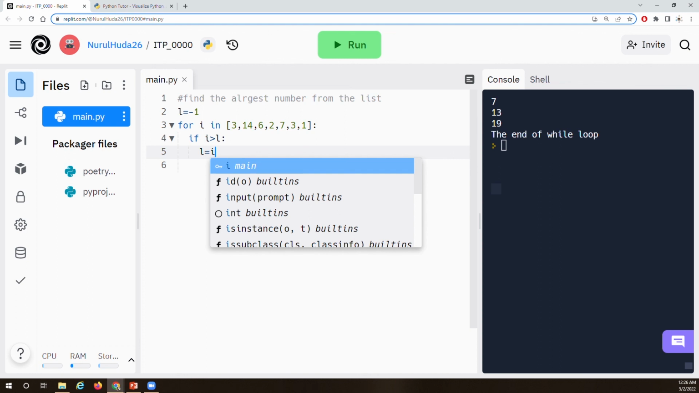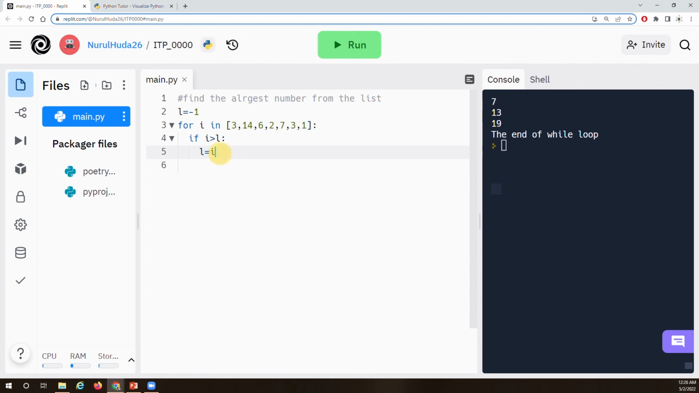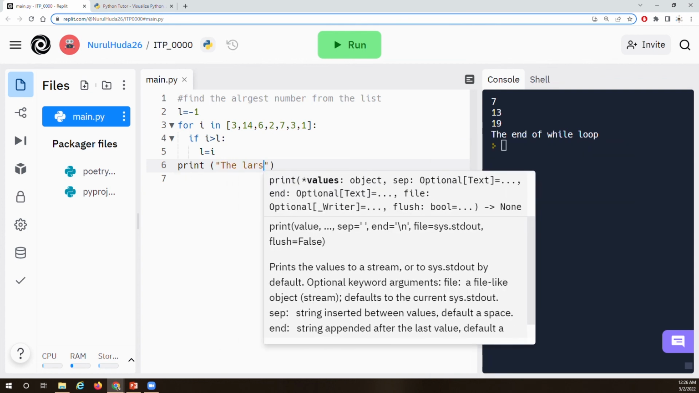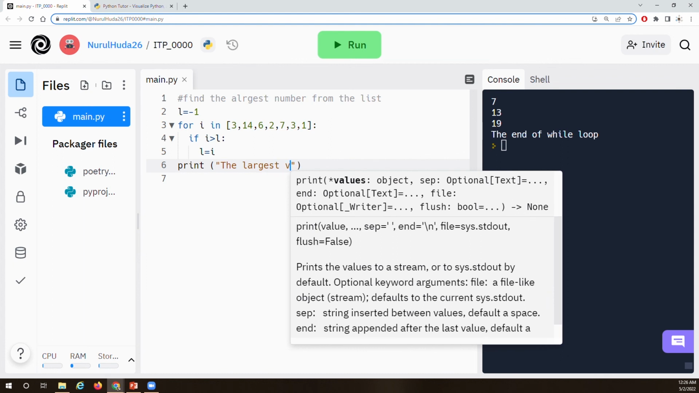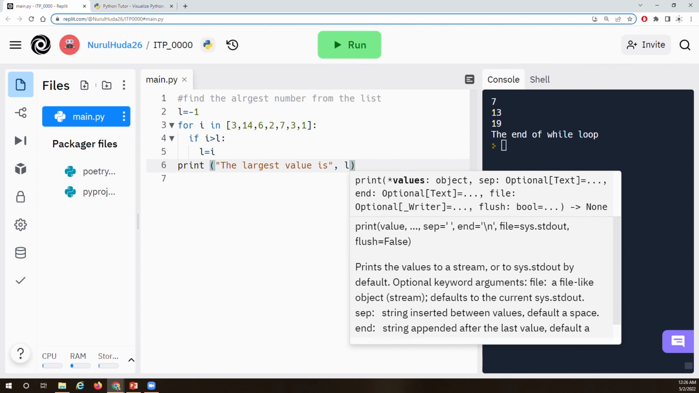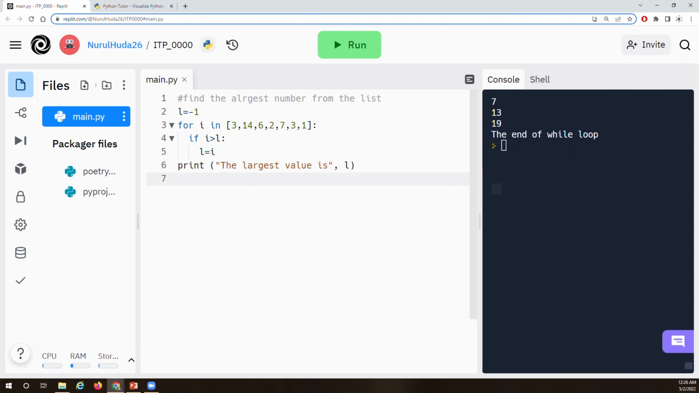You keep going until you reach the end of the list, and then finally when you finish the loop, print the largest value, L. The largest value is 14. It did find it. If you change the largest value to something else, let's say 16, and run again, the largest value is 16.